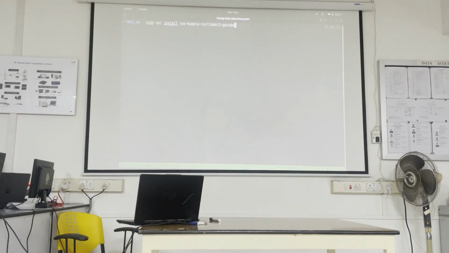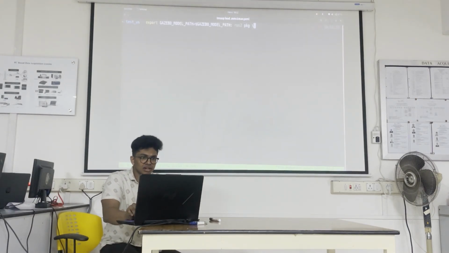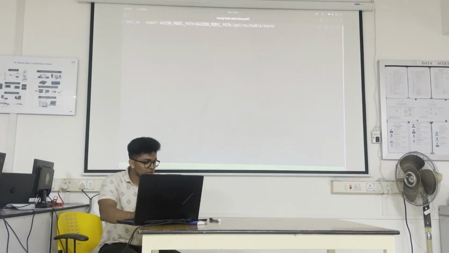Yeah, I think now the prefix should be working. We already exported this burger thing. Over here, let's add this extra: ros humble / share / turtlebot3_gazebo / models. Yeah, just type this full thing.